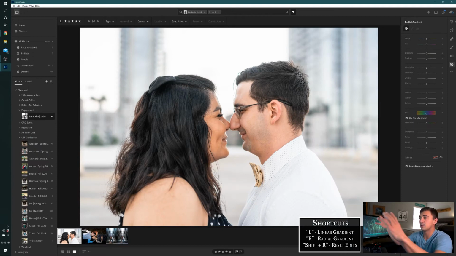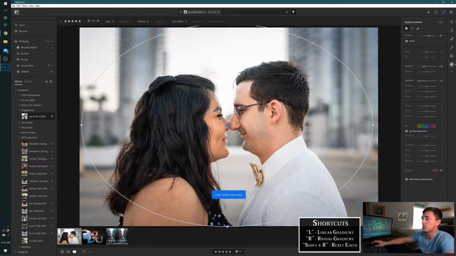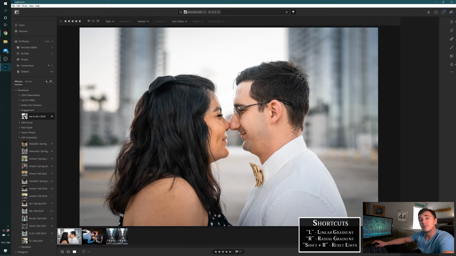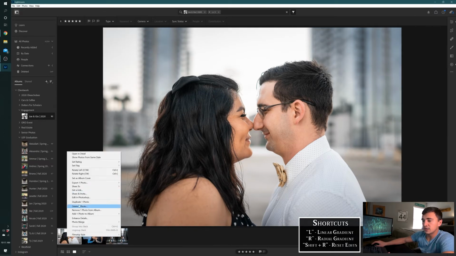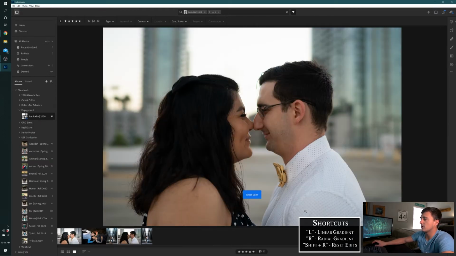I want to kind of focus the eye in on the center of the image, so that's what I did. I took a radial gradient and darkened the edges, kind of like a vignetting. So now let's take this image and we're gonna duplicate it and do the same thing. We're gonna do Shift R, reset the entire image, and come over here, copy and paste the edit onto this one.